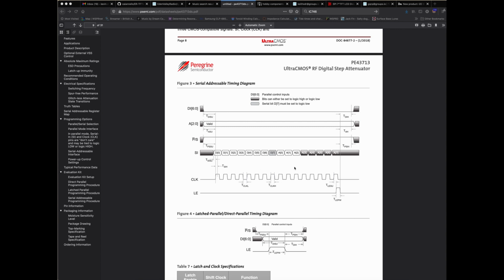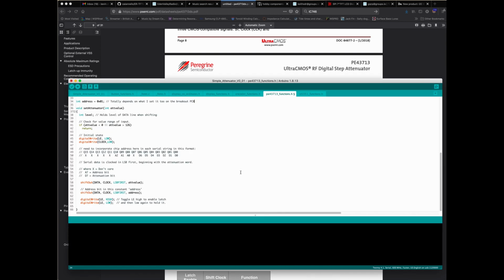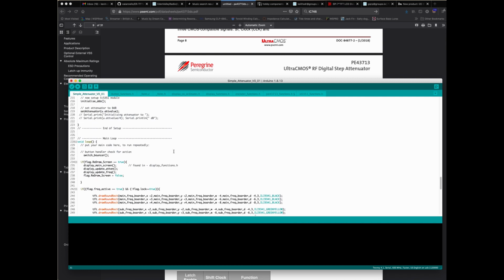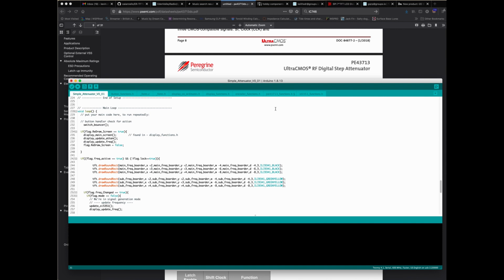So I needed to generate a little bit of software to implement this on the Teensy. So I chose to use the Simple VFO hardware as the test platform. Might as well. I'm going to use it in the end. So I've got a sketch here that, well, I'll show you it in action in a moment.